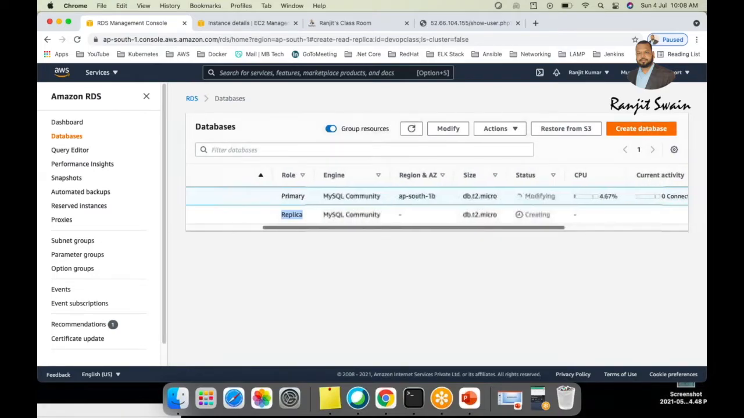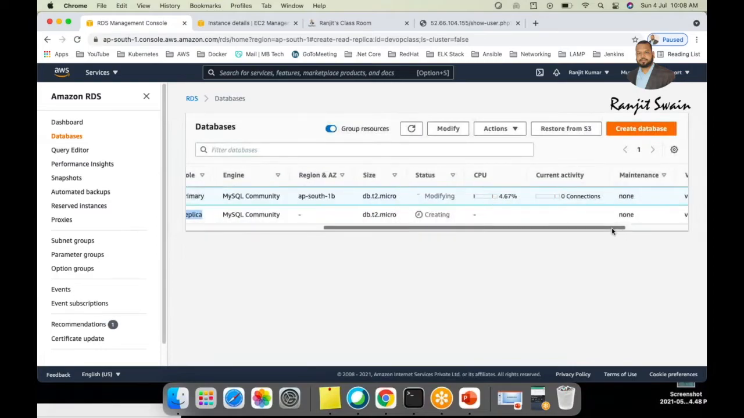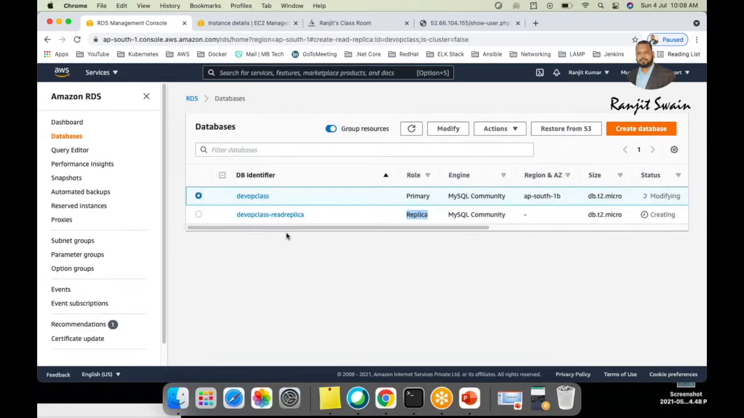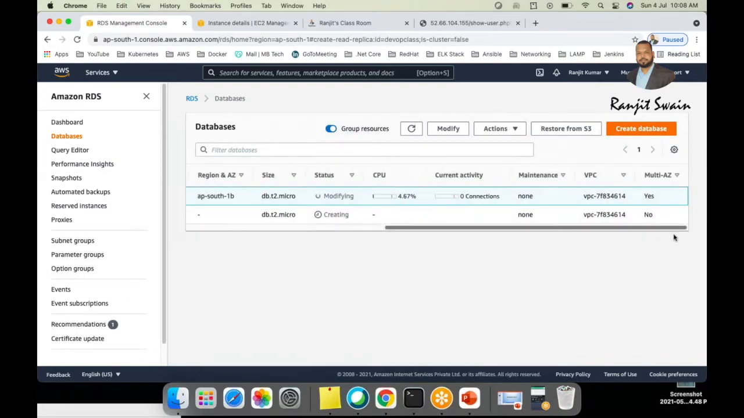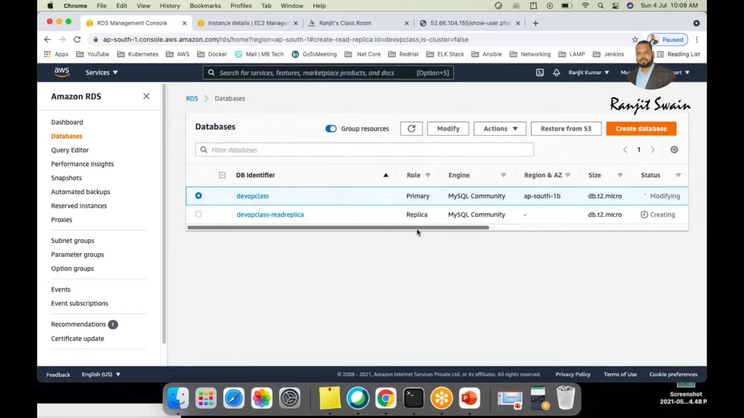So Ranjit, is it creating in the same availability zone for the replica? The replica will be created in the same availability zone, because this replica is for faster performance, not for disaster recovery. If you are creating for MultiAZ, yes, then it will create in another availability zone. Another replica will be created, and that will be your standby replica.